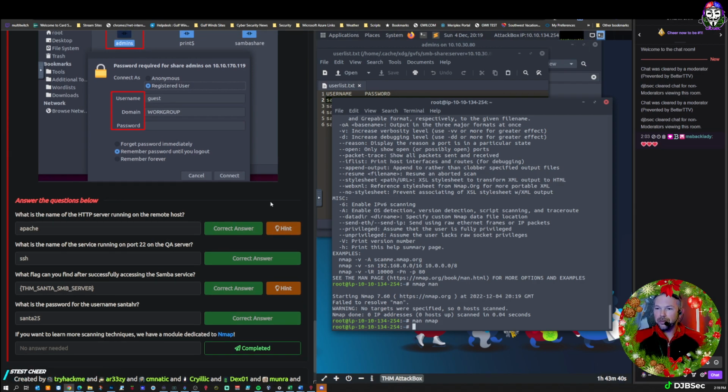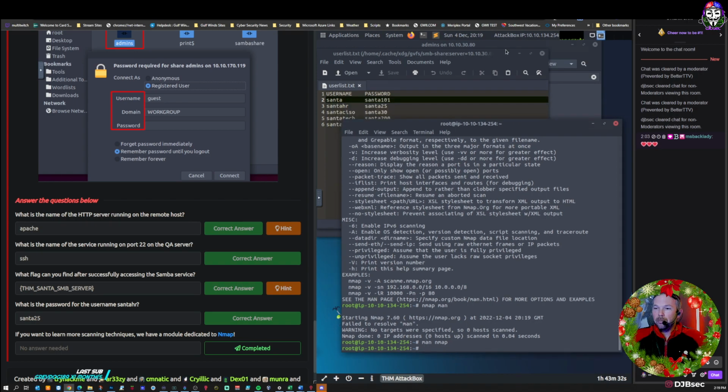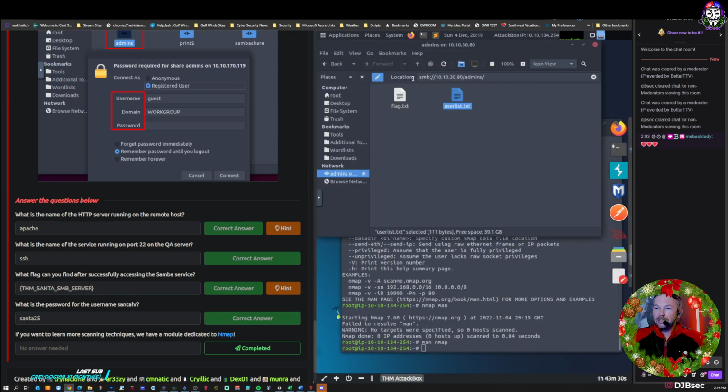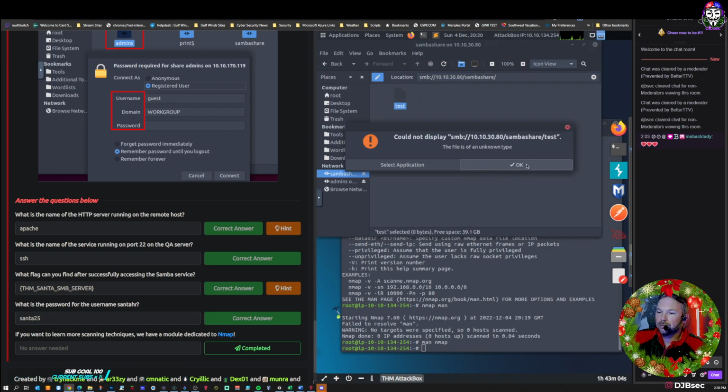We discussed port 139 and 445, which run Samba file sharing, which is what we were able to get into by just going into our folders and typing at the top SMB colon //10.10.30.80, or the IP address that we have, and then we're able to navigate into the actual files. Now we should be able to get into everything. Look, we've got Sambas on here.